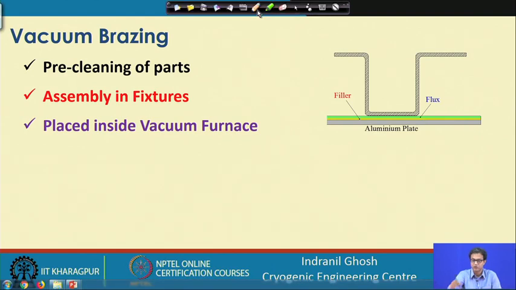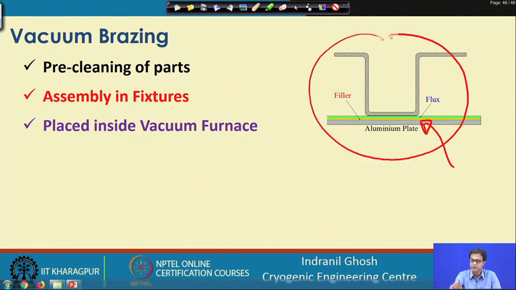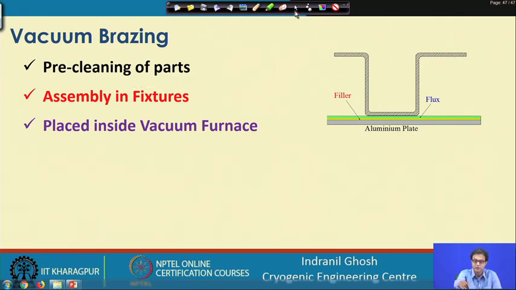This is cladded on top of the aluminum plate. Here we have shown just a single layer, where we have the fin and the plate cladded with filler and flux, and this whole unit is within a fixer. This fixer will be placed inside what is called the vacuum brazing furnace.